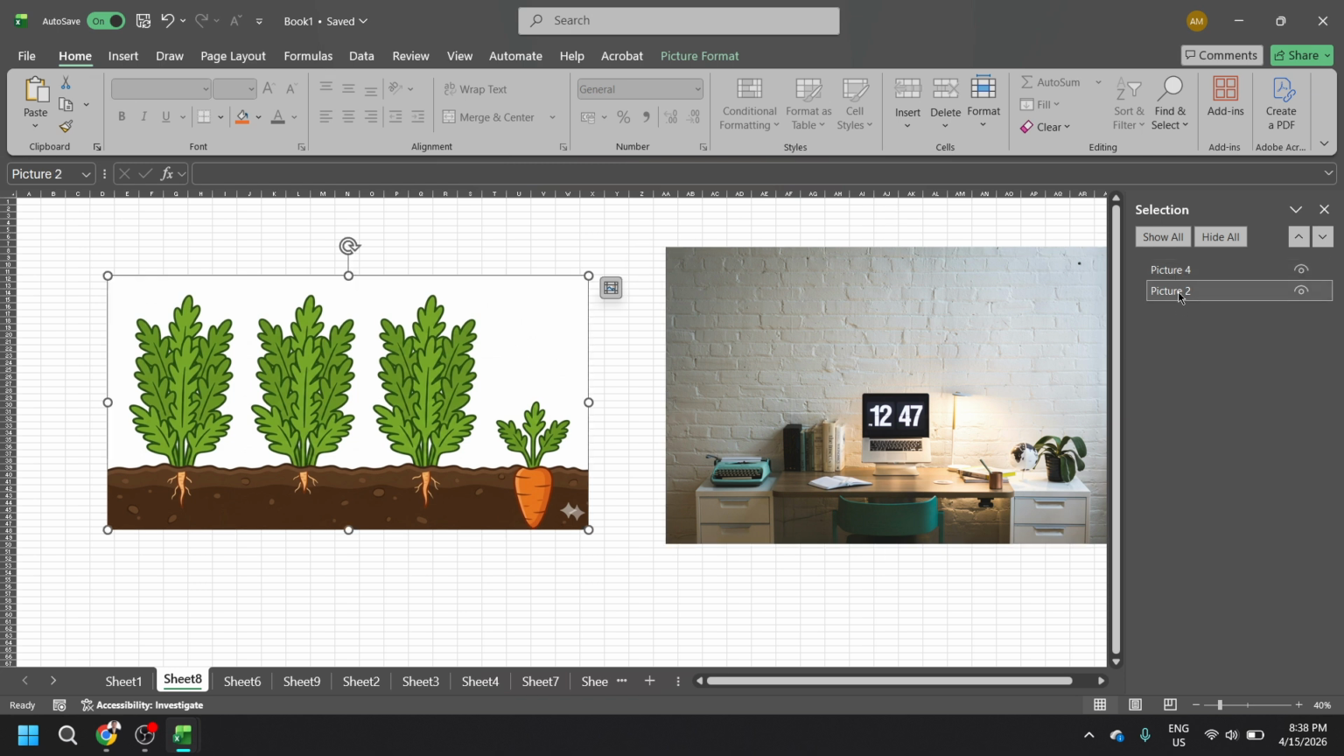With the pane open, choose an object you want to work with. You can do this in two ways. Either click directly on the object in your worksheet, or click its name in the selection pane list. Clicking in the list is often the faster route, especially when objects overlap or are hard to grab with the mouse. When you select an object from the list, Excel highlights it on the sheet, so you know exactly what you're about to change. If the names look generic, don't worry.